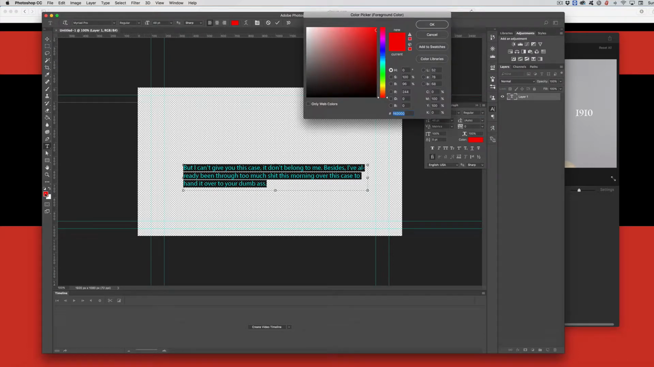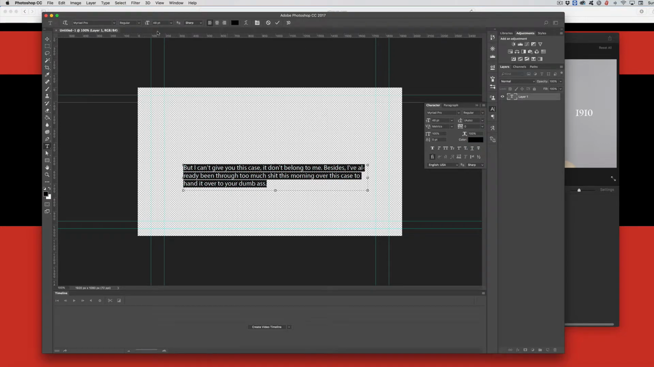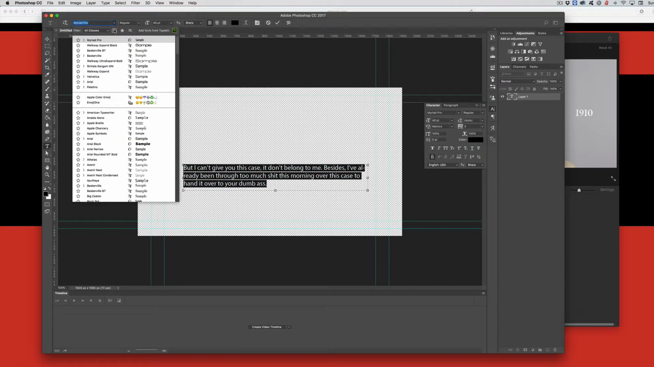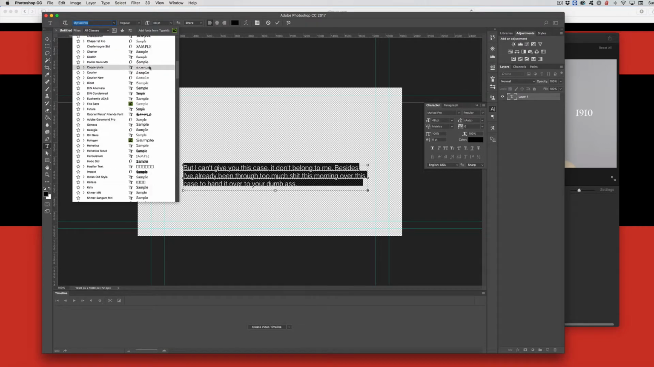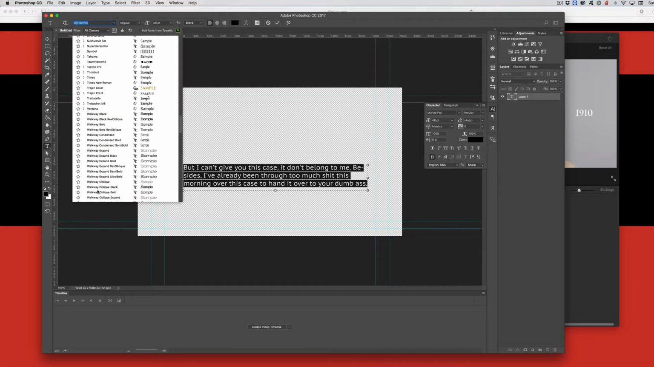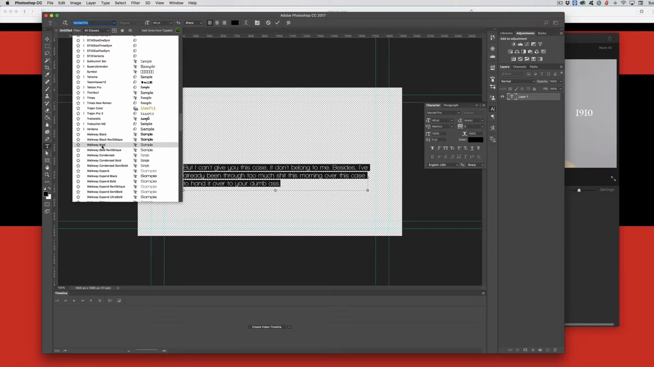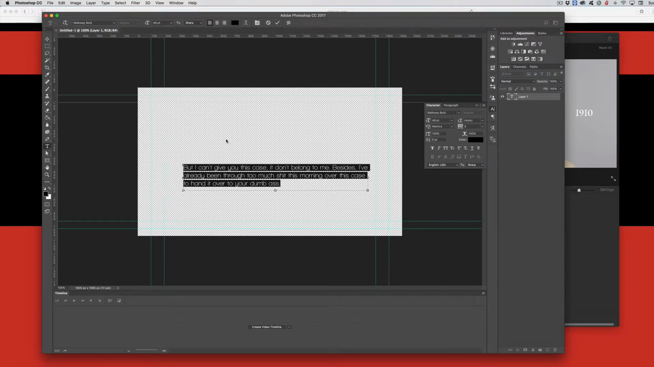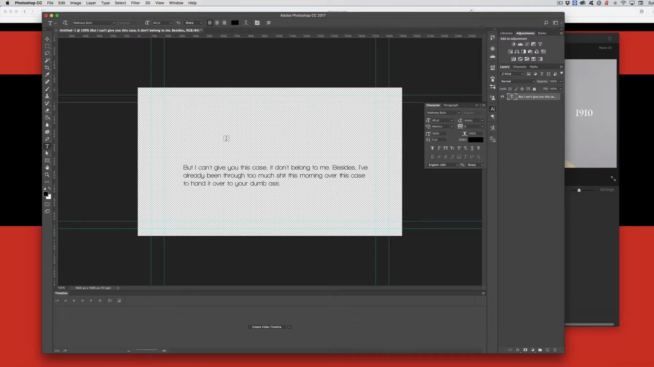Now I've got it set at red, so obviously I can make any color text I want, but I'll make it black. I can change it to any one of the fonts that I have. And I think I'm just going to go with Walkway Bold, just because I want to. And you can see that that looks pretty good. I kept it within the title safe lines they gave me, so keep it right in there.